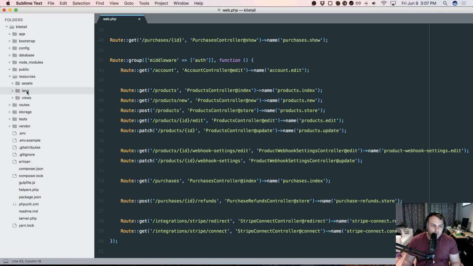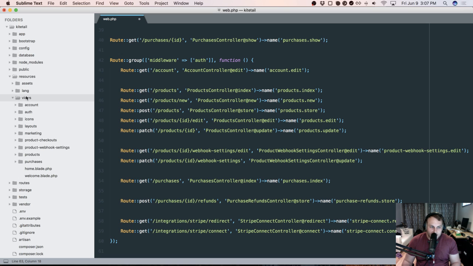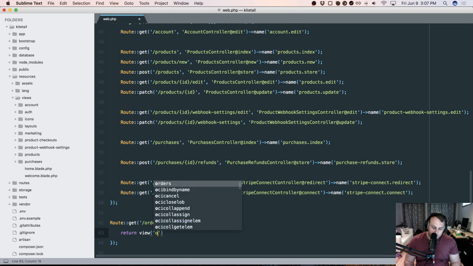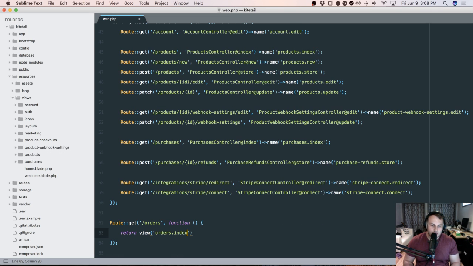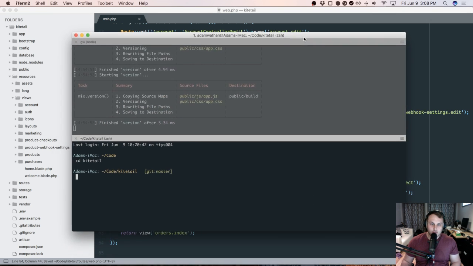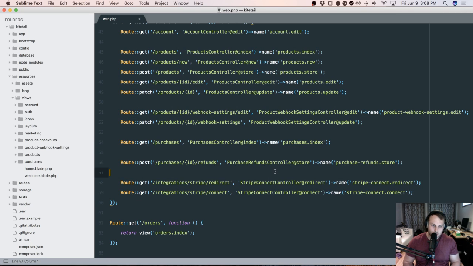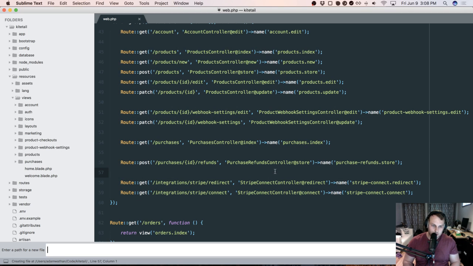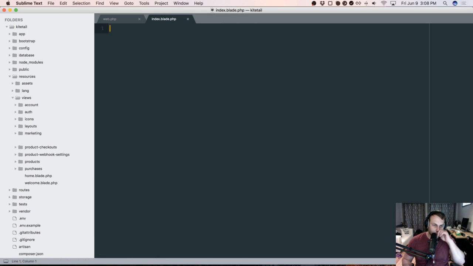I don't think any of my views are namespaced for the back end right now, but they're probably going to want to be eventually. But for now, let's just return orders.index and go ahead and generate that view. Okay.